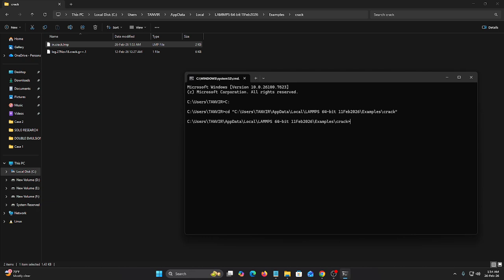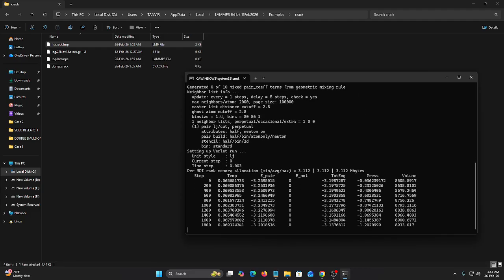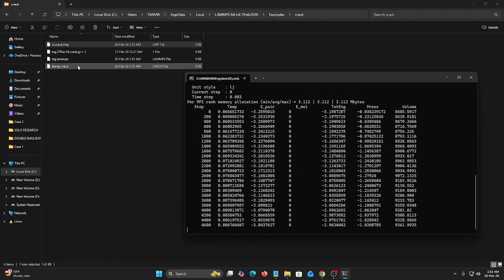And after this you have to write a general syntax, lmp -in. For every type of file you always need to write this lmp -in, and after that you just need to add the file name. So here our file name is in.crack.lmp. So let's type it, and if I press enter it will certainly run. Okay, so let's enter. Yes, it's running, and a dump file has been created here.